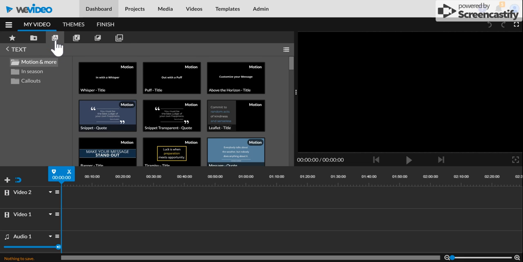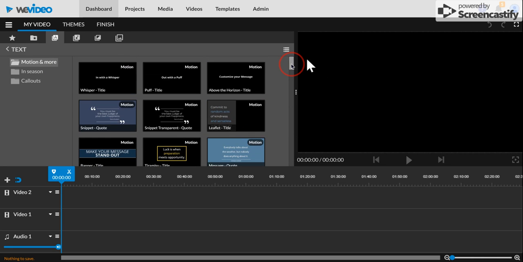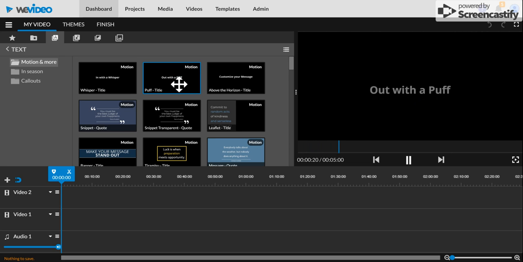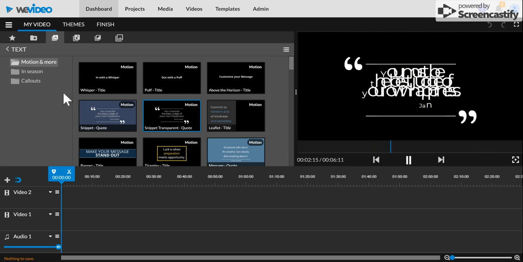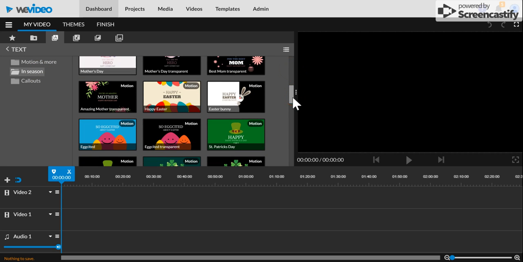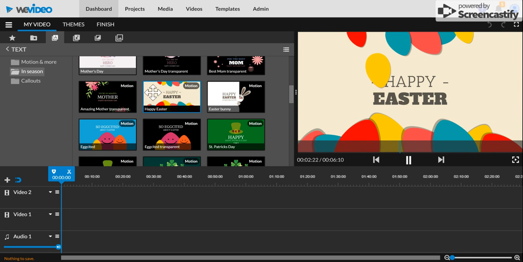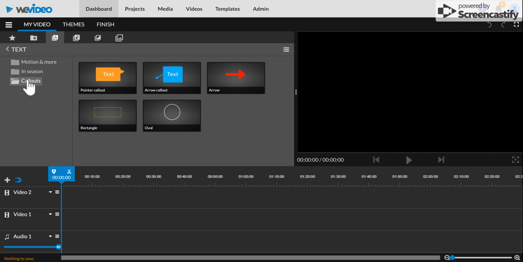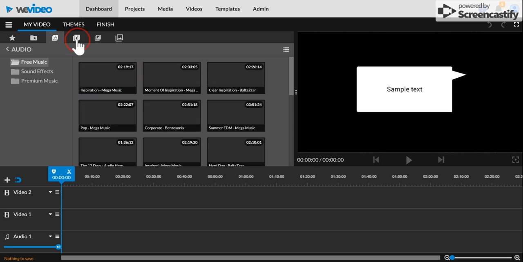The next one over here is your text. So you have a few different options for how you can include text. These are the motion and more. So all of these move. We have seasonal, so these update based on season, and they're pretty cute. And then we have call outs, and unfortunately there's not too many of them, but these are nice if you want to add some text off to the side of your video.